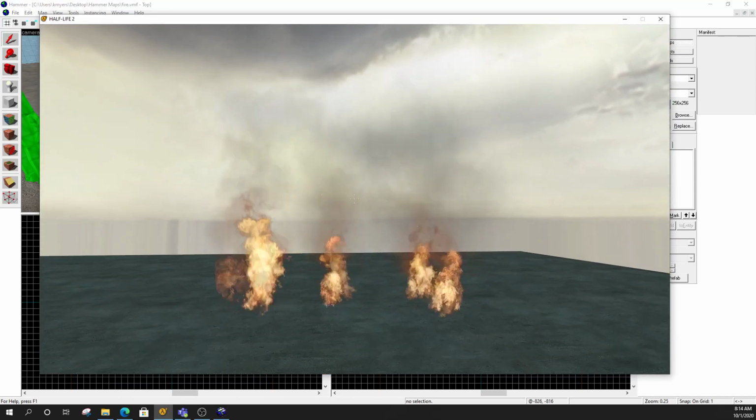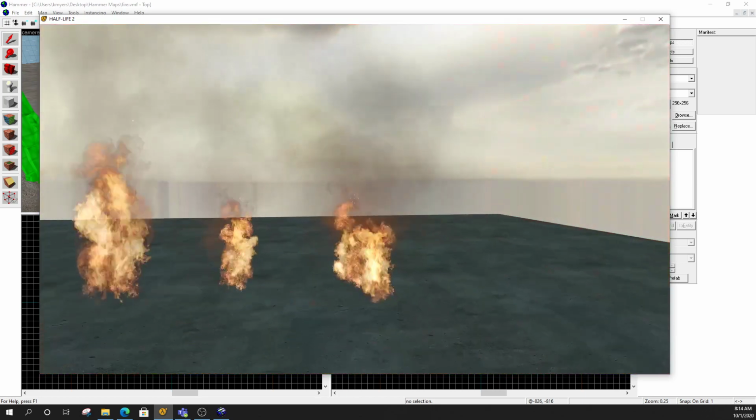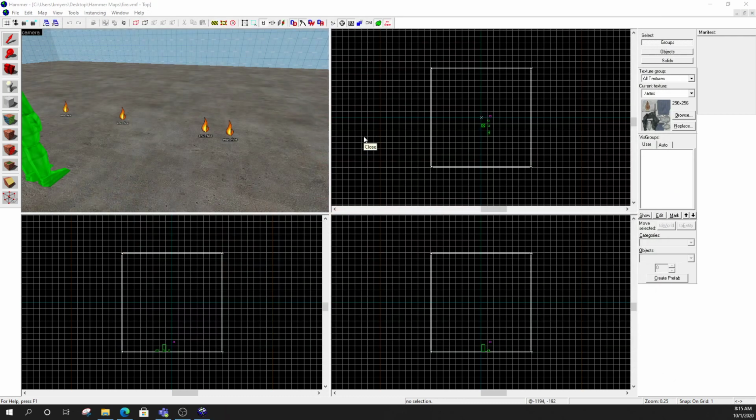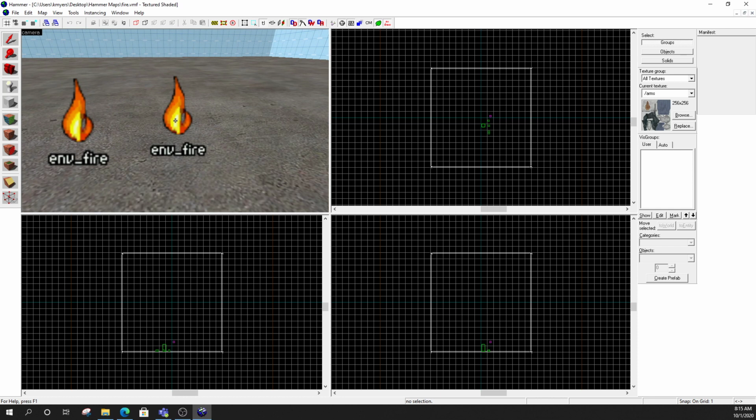They do damage if the player walks over them, and they can even ignite other particles. So it's kind of cool. So let's look at them. They're really simple to use. The entity is called env_fire. This is the name of it right here.